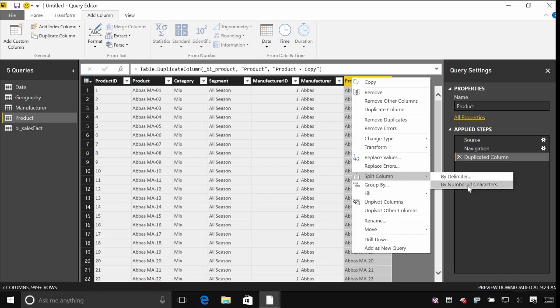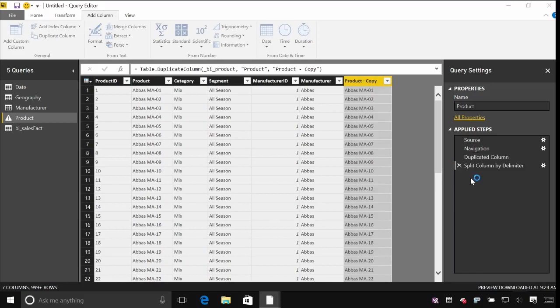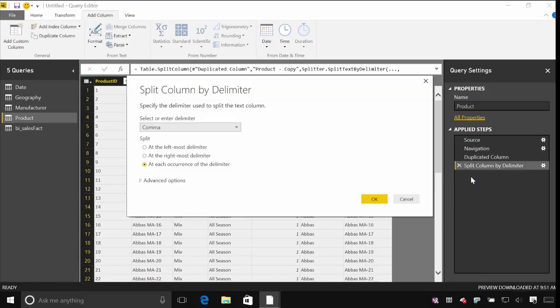I've got a choice. I can either do it by a fixed number of characters if I know that the product code's always going to be a certain number of characters long, or I can do it by a delimiter. So a delimiter is saying I want to split this on a comma or a semicolon or a space in our case. So I'm going to choose from here a space, and then I can choose, do I want to split it once at the first instance of the space, once at the rightmost or the last delimiter, or at each occurrence of the delimiter.